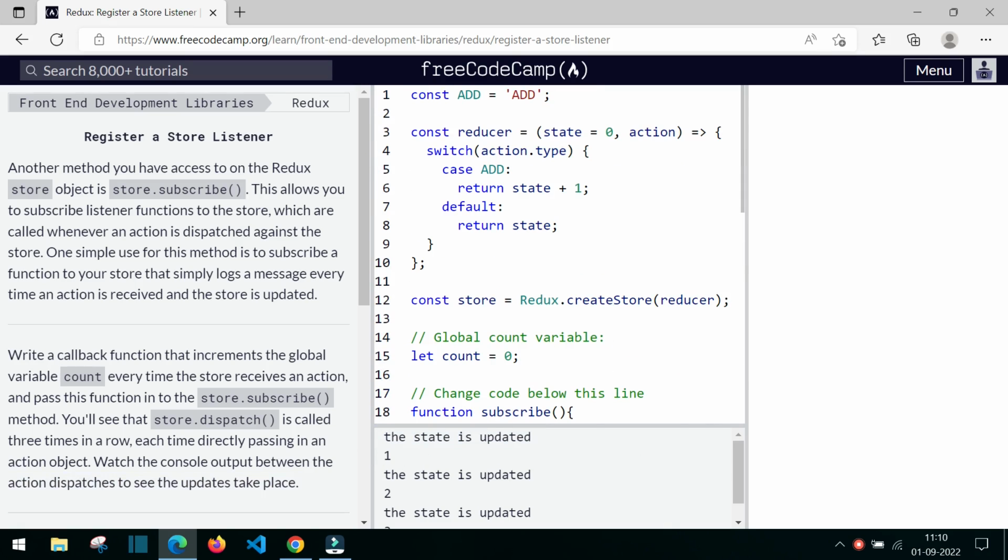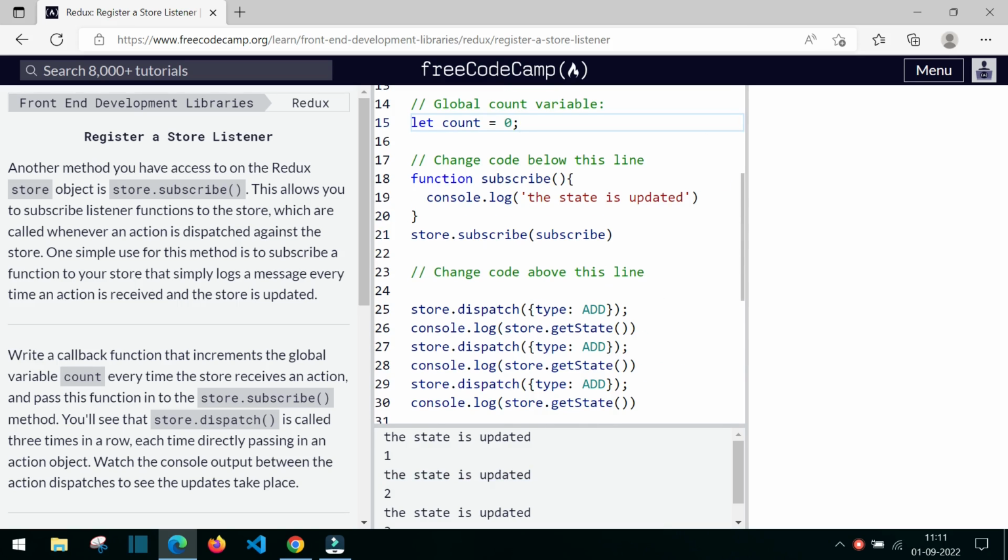Because here we have given the initial state as 0 and then the state should be increased by 1. So when it is first updated, it shows the value of 1 and then 2 and then 3. So 3 times it is getting updated, and every time it is updated, it shows the message of the state is updated. So for that only we are using store.subscribe. So whenever your state is updated, it will show you the message the state is updated. So that's it. Press Ctrl Enter.